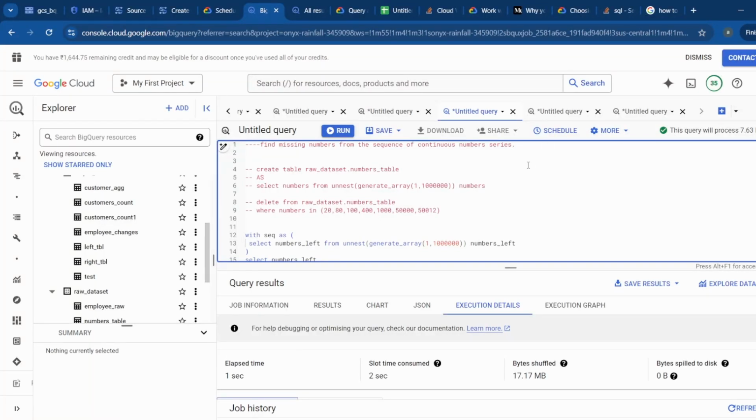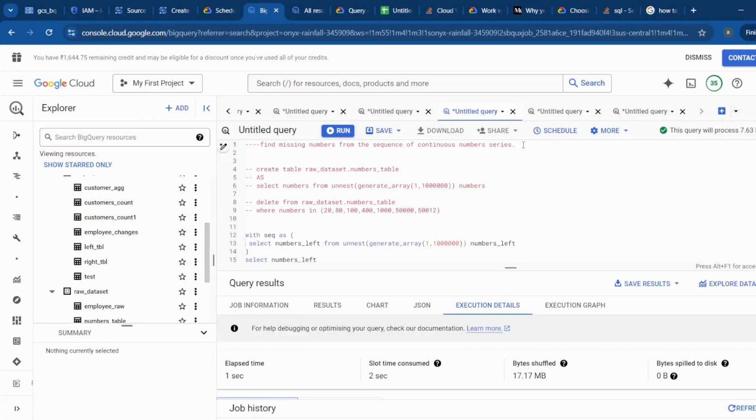In this video, I'm going to solve a SQL question which was asked to me in three of the interviews, and I will give you more than one method to solve this question. The question is: find missing numbers from a sequence of continuous number series. Suppose you have a series from 1 to 10, and two numbers are missing, like 5 and 8. I want to find 5 and 8 as the missing numbers.